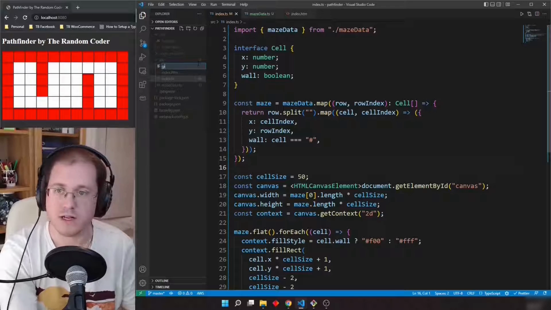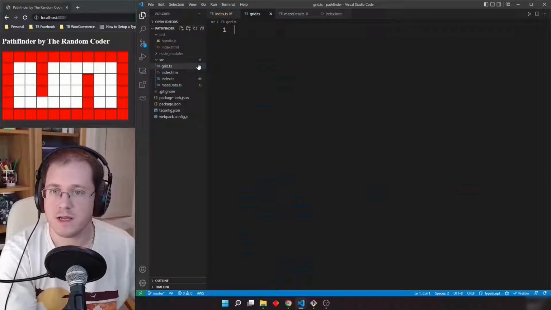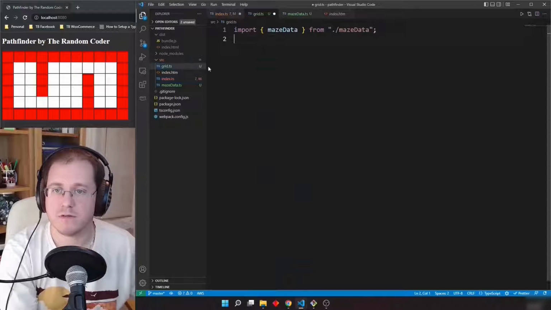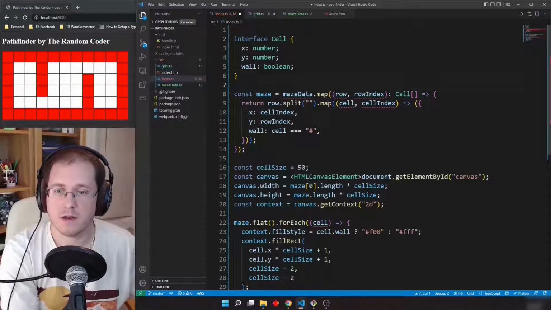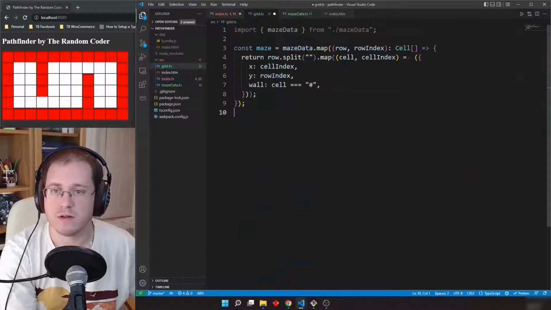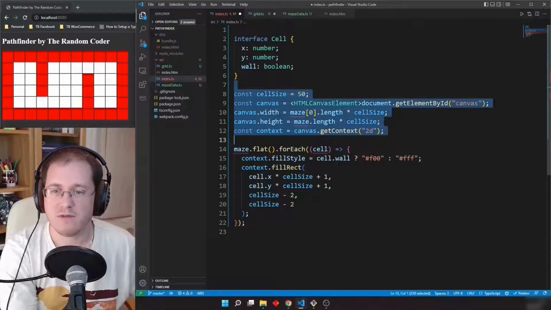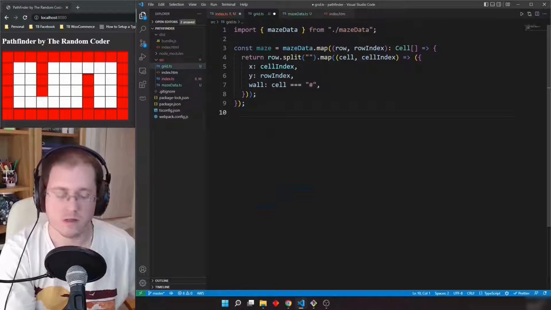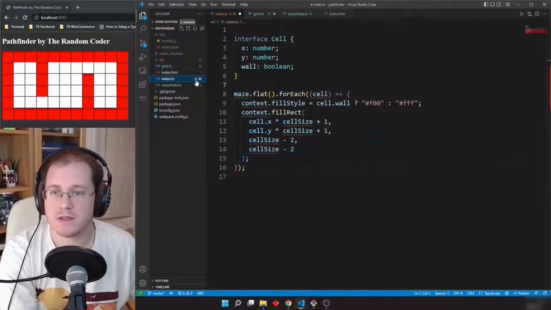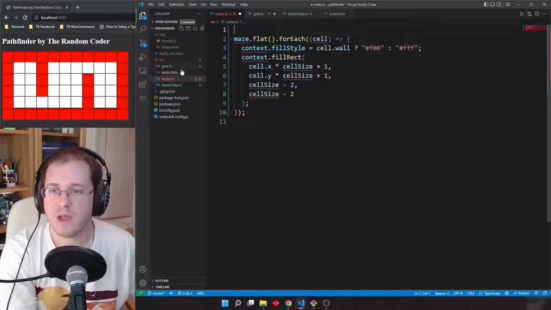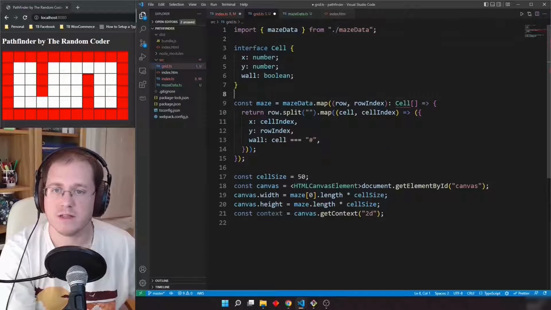So let's create grid.ts. And actually, I'm going to migrate this over to grid.ts. I'm going to do the mapping in grid.ts. I'm going to do the canvas setup in grid.ts. In fact, I'm probably going to do most of the stuff in grid.ts. This cell, I guess, makes sense to be in here.